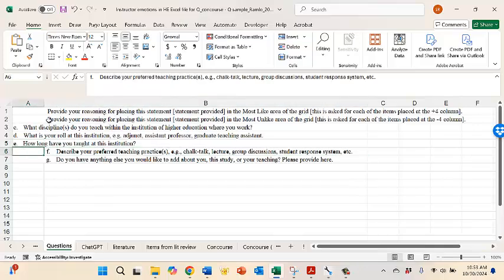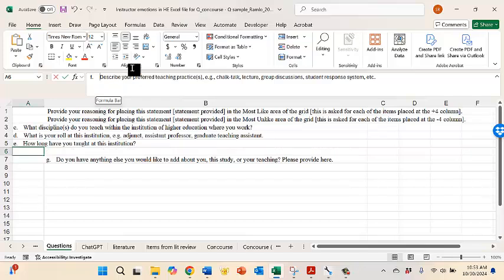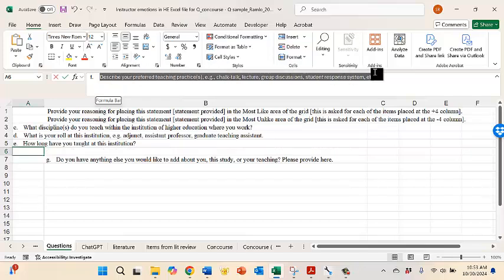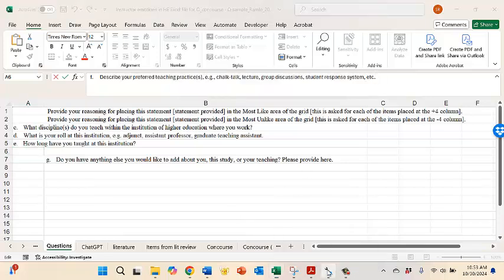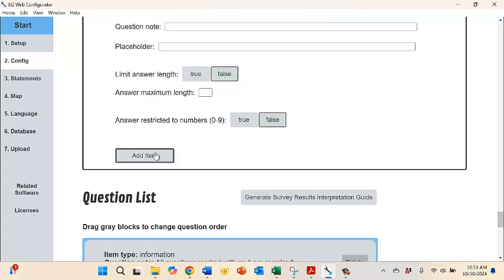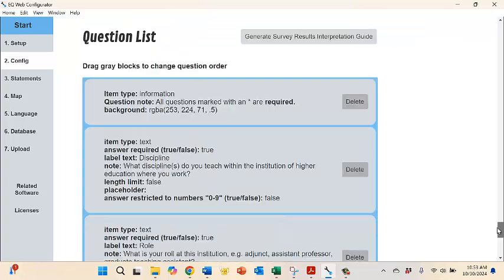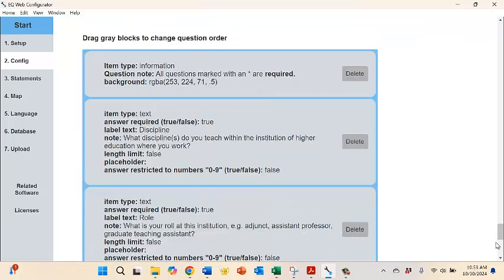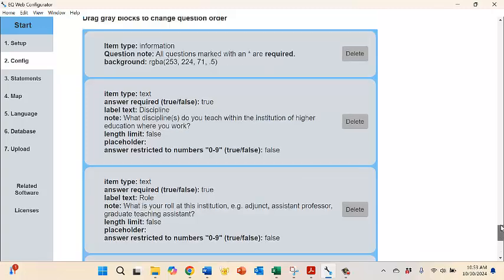Now, here we have "describe your preferred teaching practices." This is specific to my study. It's not really a demographic question. Oh, I forgot, did I? No, I didn't add my item. This is why we make sure that it's added, and I like to scroll down just to make sure. So there's my role. There's my years.